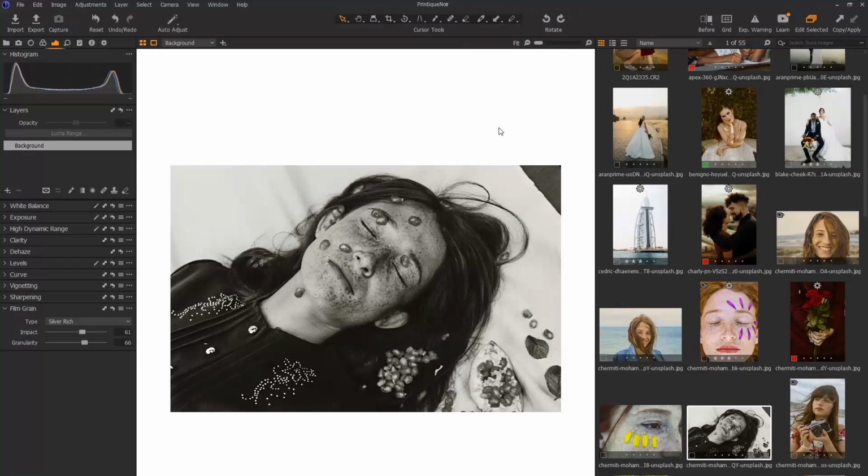Alright, that's it. Those are the quick tips for converting your black and white images using Printique Noir presets.